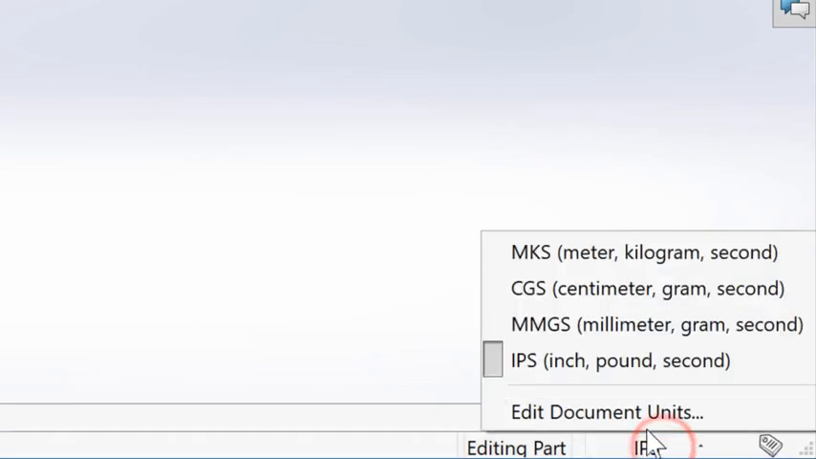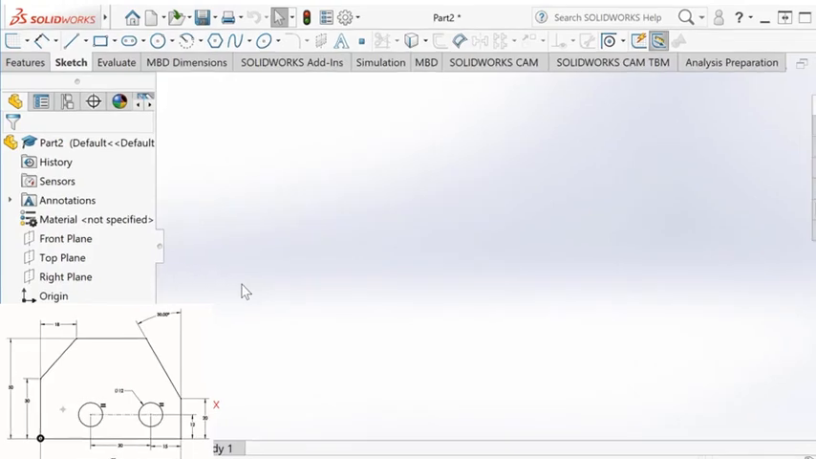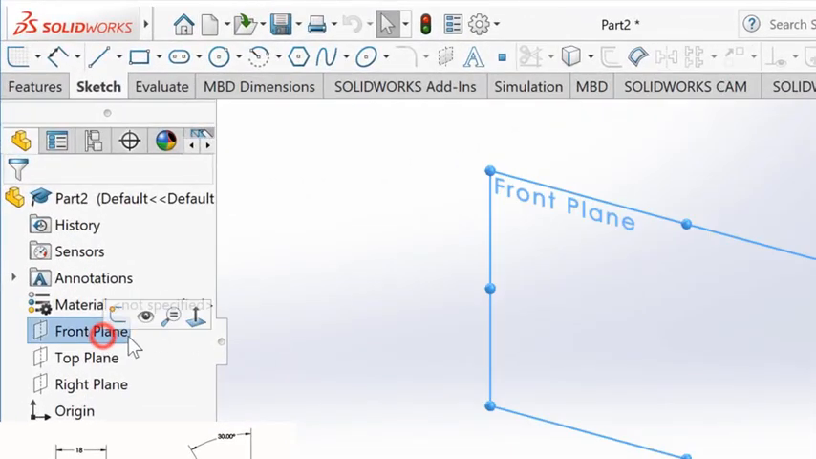Check the unit of the document. In this case, this is a millimeter system. So we choose MMGS, millimeter. And let's create a sketch on the front plane. Create a new sketch.